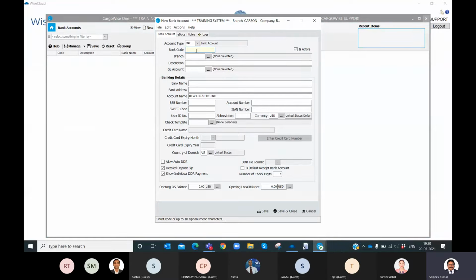A bank code that I have noted down from the production system, that is AMSD9605. I'm taking just one example. Now the GL account which I had created, just paste it here. Copy the description, code, bank name.